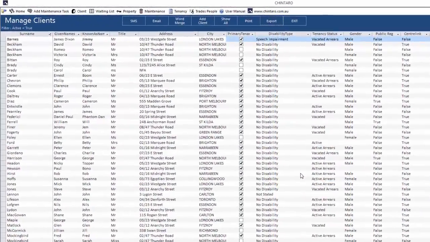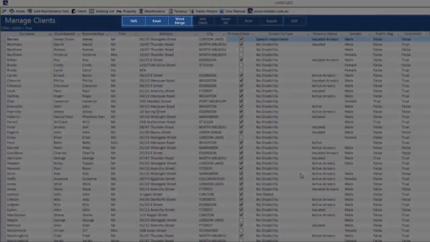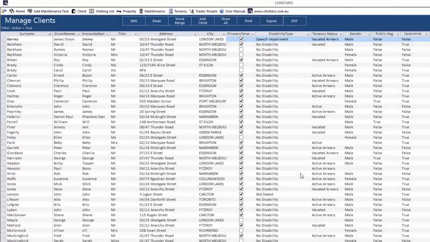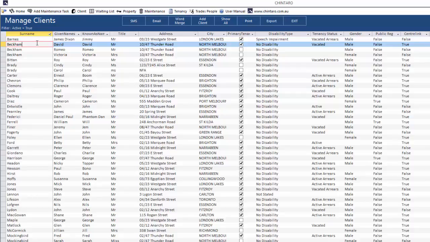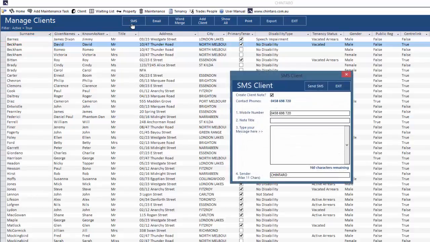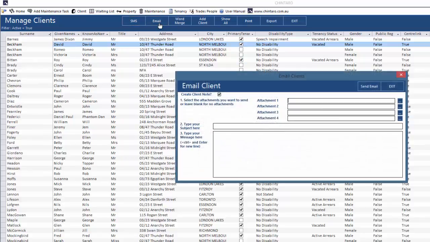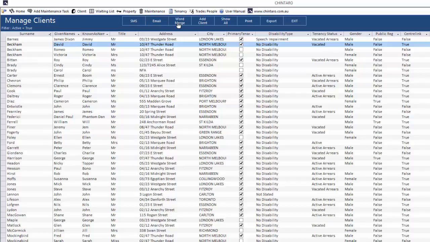The Client Search screen also allows you to send an SMS, send an email, or generate a word merge letter to send to a client. To do this, click on the client you would like to contact, and then click either the SMS, email, or word merge buttons.